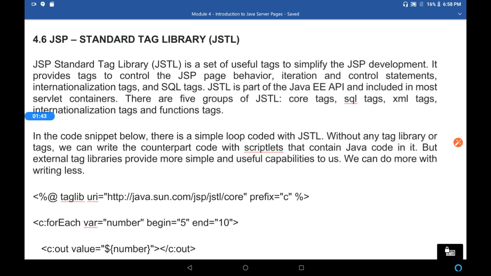The acronym JSTL stands for Java Server Pages Standard Tag Library. It is a set of useful tags to simplify JSP development. It has many inbuilt useful tags as well as customized tags created by the user based on requirements. Further, it provides tags to control the JSP in many more scenarios, say the page behavior, how the page behaves.